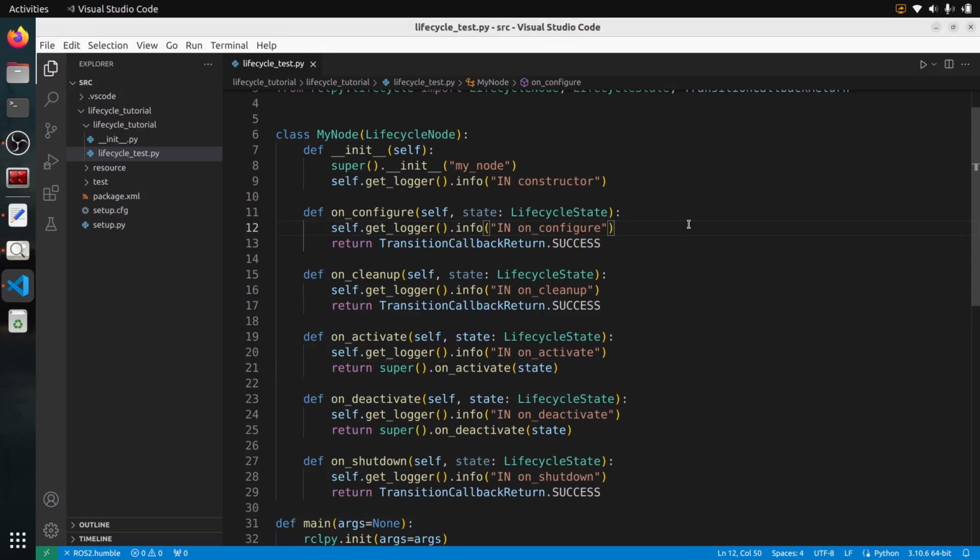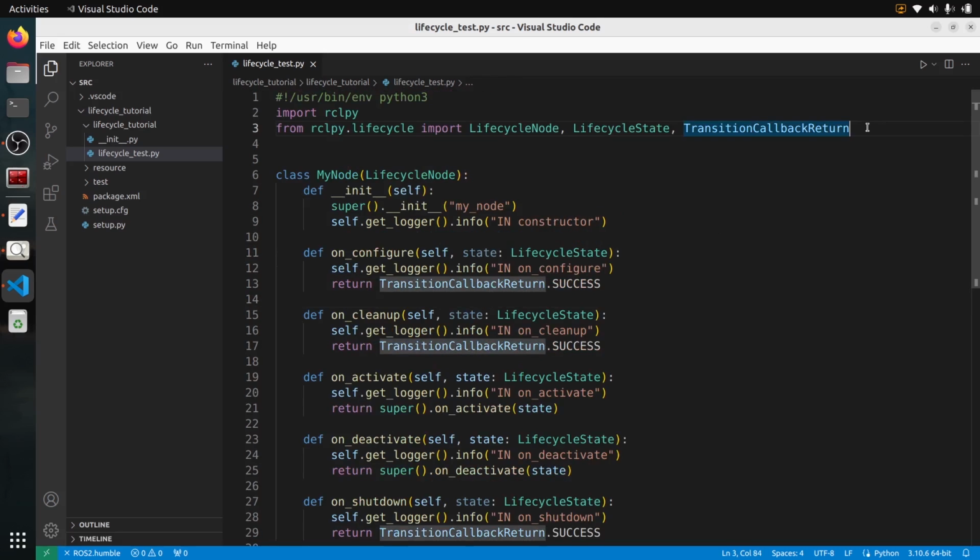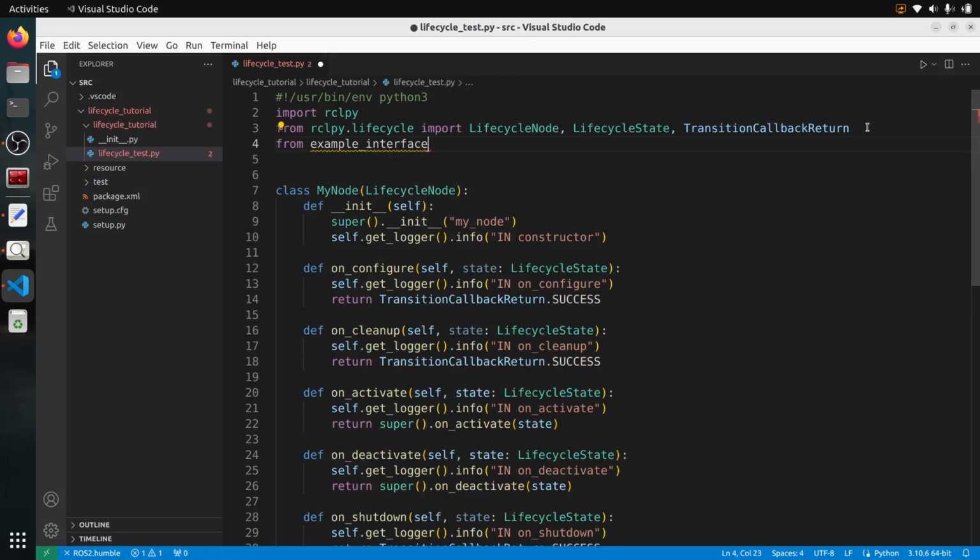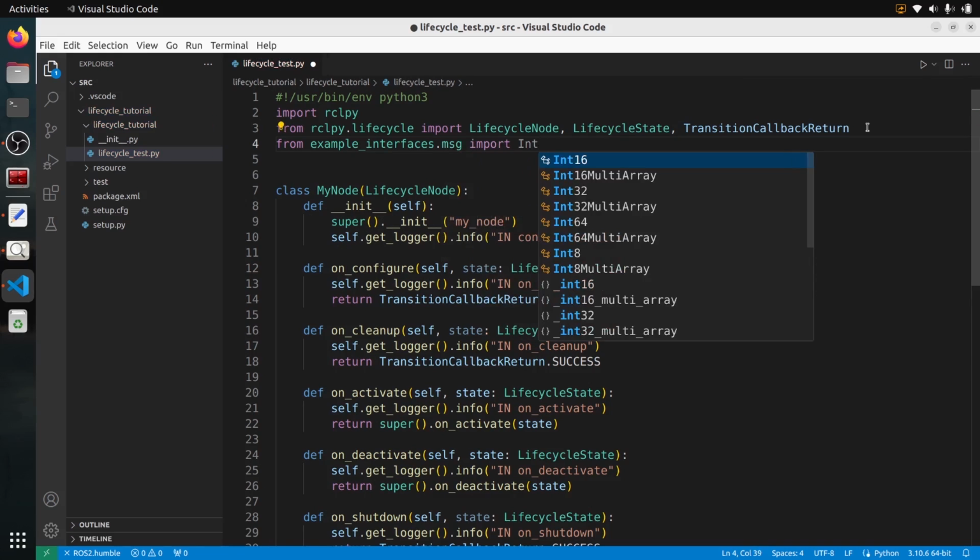Now, before I try this code, I'm actually going to add a few things because with this code, it's just going to print "in onConfigure" when we transition with this callback, etc. So it's not really interesting. Here, I will add a simple publisher with a timer. Let's say we want to publish a number at a given frequency. So I'm going to use a publisher with a timer and see how we can actually implement that inside the lifecycle node. For the message, I'm going to use from example_interfaces.msg import Int64.